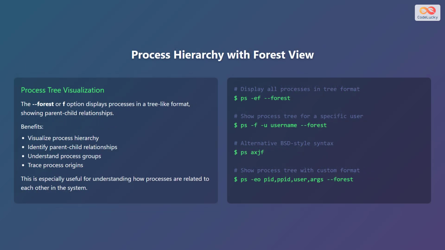The --forest or simply -f option displays processes in a tree-like format, showing parent-child relationships. This is especially useful for understanding how processes are related to each other in the system. The benefits include visualizing process hierarchy, identifying parent-child relationships, understanding process groups, and tracing process origins. To display all processes in a tree format, use the command ps -ef --forest. To show the process tree for a specific user, use the command ps -f -u username --forest.